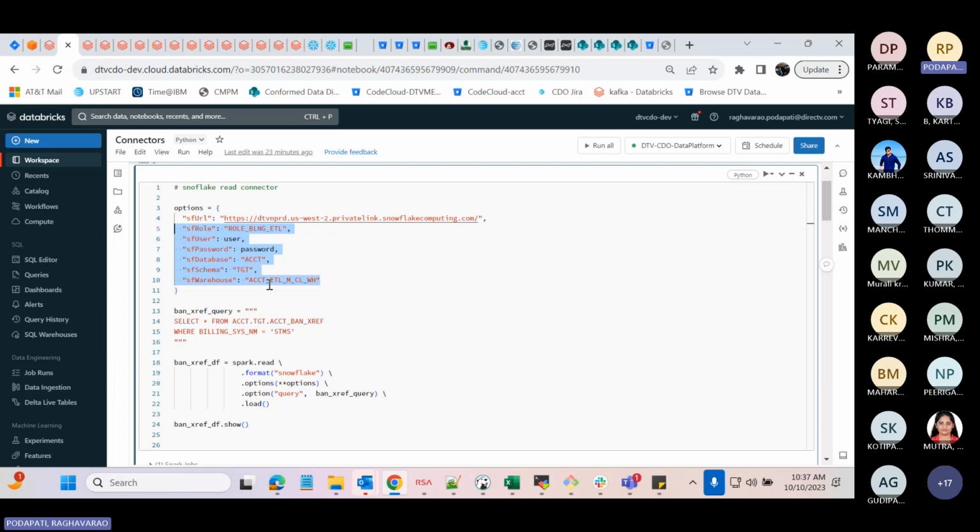This warehouse is nothing but computing capacity. Based on your data needs, whether it's a small cluster, big cluster, or large data, you need to request the admin to create those warehouses for you, and then put it here. And here you're telling it to use the target schema. The database is a very high-level data architecture that will have all the tables. Under that, there is a concept called schemas.